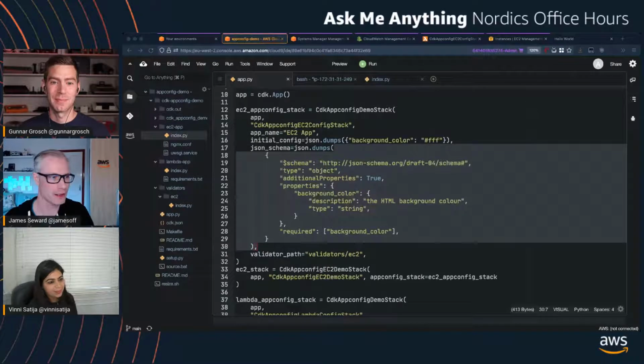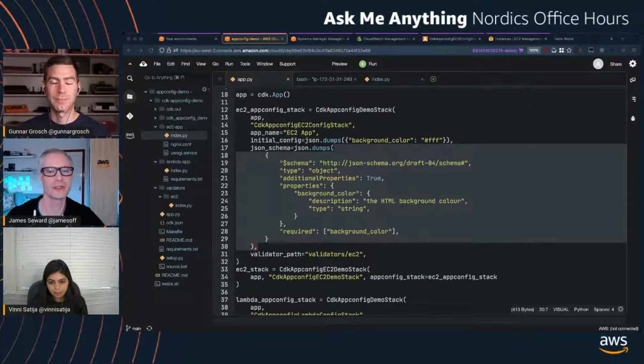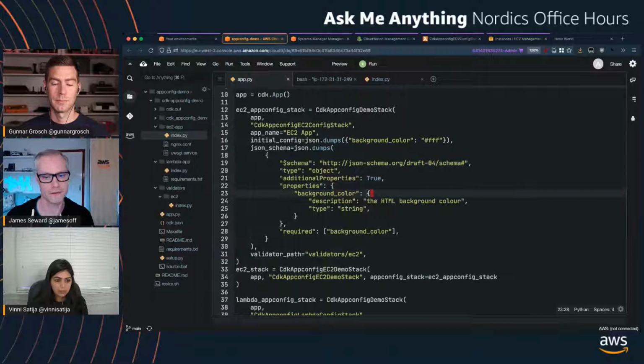So what we're looking at here, the highlighted section, is the JSON schema for the EC2 applications JSON validation that was deployed to AppConfig. This is a standard JSON schema, and it's really describing what the JSON configuration document needs to look like in order to be valid. The way to read it is that inside this properties block, I've declared that I want a property of background color. I've got a human readable description, and I said that I need it to be a string. And also I've said down here that this property is required.